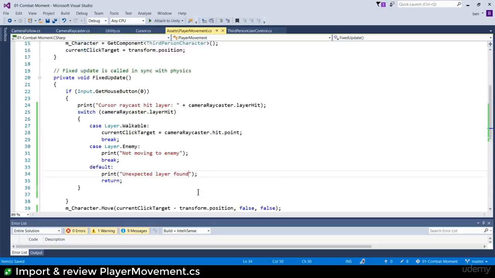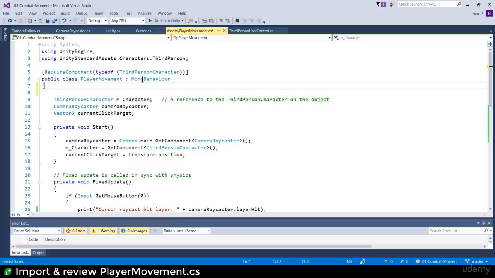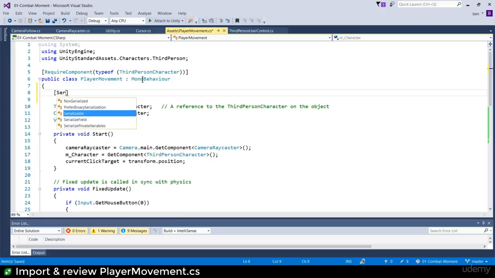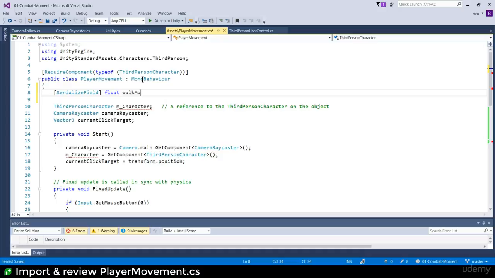Good. Okay, so let's think about how we do that. So we're going to need a new member variable in here, which talks about something like walk, move, stop radius. That's a long name, isn't it? Now I'm going to serialize this field, rather than making it public, because I want to see it in the inspector, but I don't want another class to be able to set it. So I'm going to say serialize field. You'll see what that does in a second if you've never seen it before.